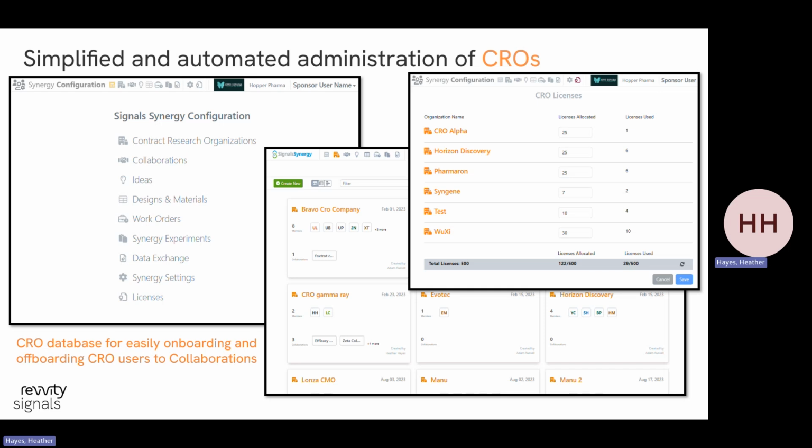In addition, within each CRO, there are subgroups. We call them departments. And so if you need to, you can have a collaboration that only involves some of those departments and not everyone in the CRO. By treating CRO users as a distinct type of user, we can also ensure that no proprietary data is unintentionally leaked and sponsors always maintain full control of external work.